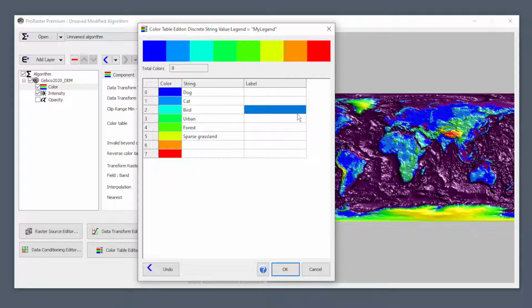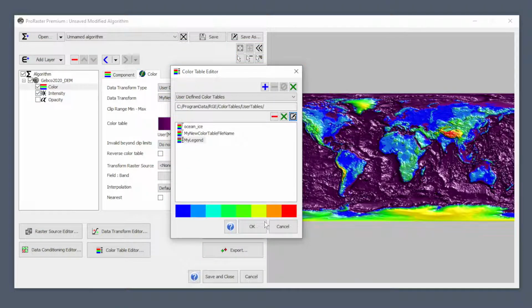Again, to duplicate, hit return. Ooh, there's a bug. And to delete, hit backspace. We'll fix that bug up. So that's a legend. Now, just one other thing I want to show you is this button here, which is create a new color table from the selected table.